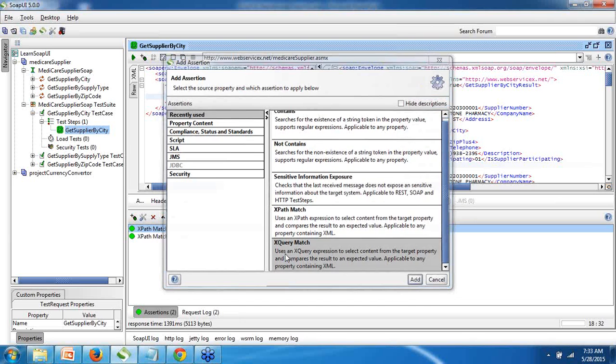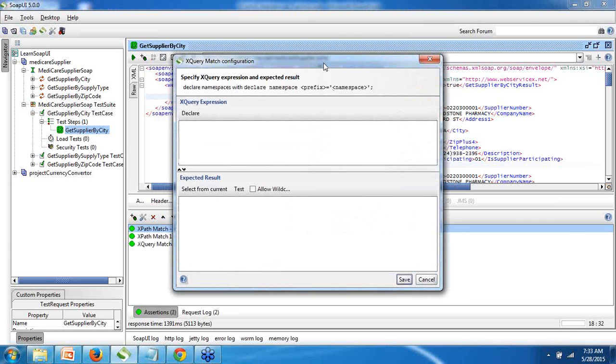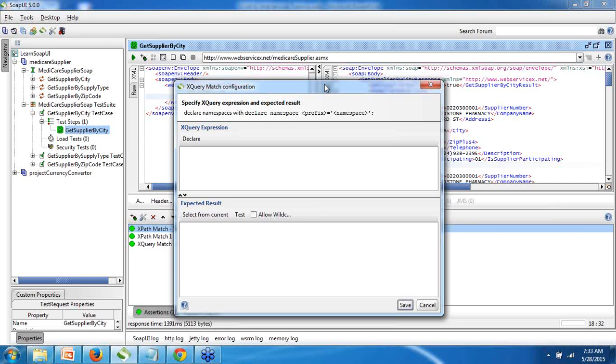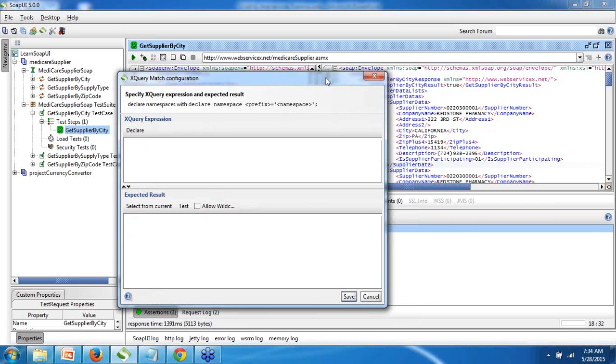Now we'll talk about XQuery. XQuery match is also a kind of assertion which we can use to validate data or validate some tags. We basically use XQuery to verify data, and it's a kind of SQL statement. Let's see how with a simple example.